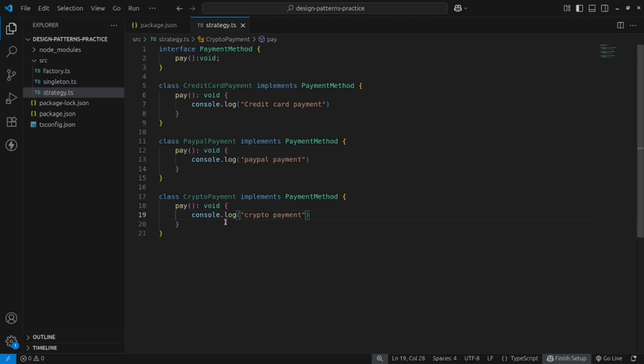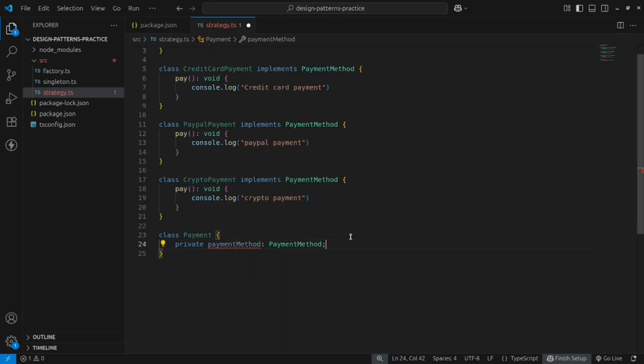So now I want to create a base class called payment class. So let us create a class called payment, and inside this class I will create a field. That field should be private: payment method, and this should be of the type payment method. So this field will store the object for any of these classes. So we have a field.